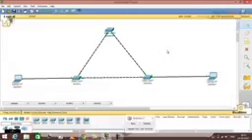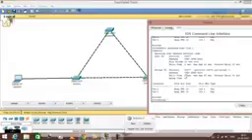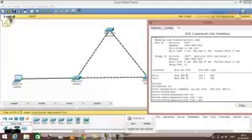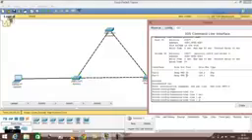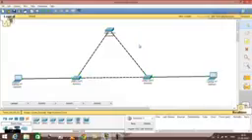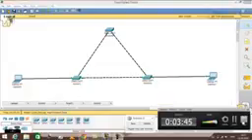So this is the default behavior of STP. With the help of a basic command, which is spanning-tree vlan, whatever VLAN you want to run, root primary, a macro command, you can make a switch the root bridge. So this is the basic information about STP. Thanks.